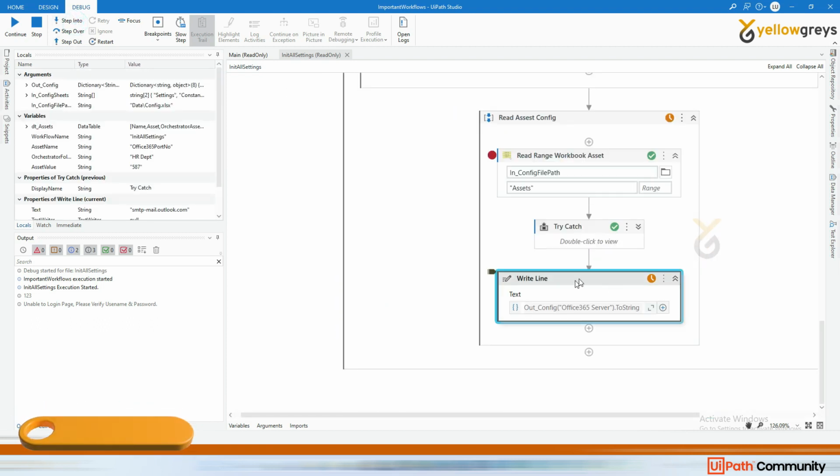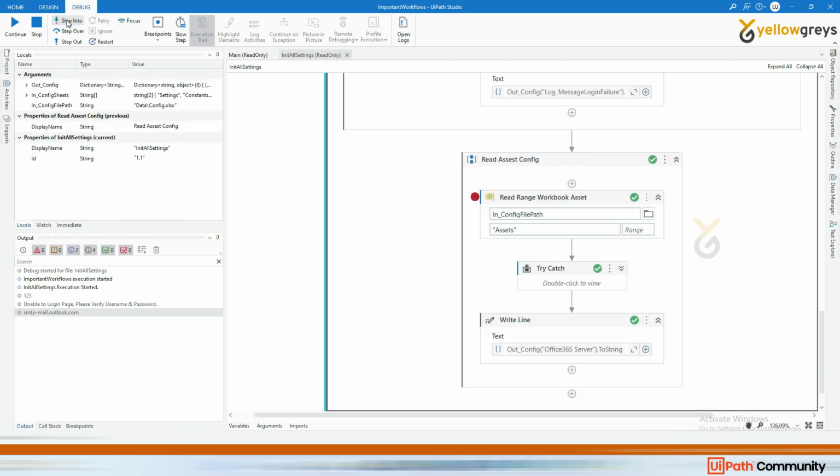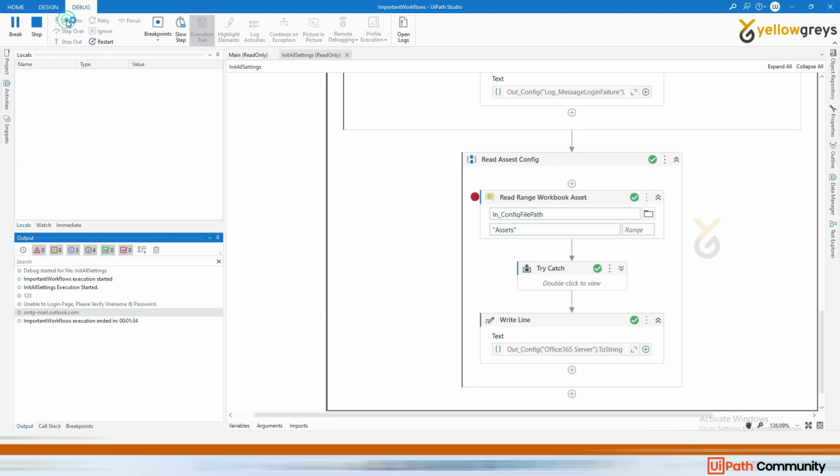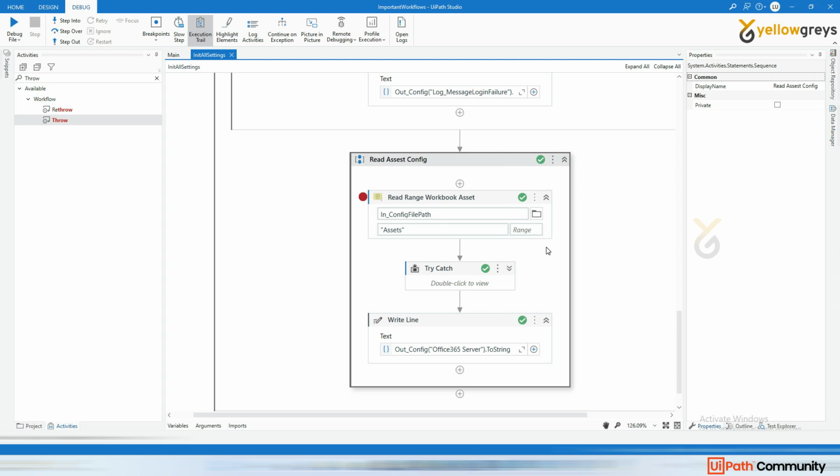Then in the finally, now we have kept one write line to check the result. So I required the Office 365 server. Okay, so step into, you see it's printed the Office 365 server value, retrieved from the orchestrator. Okay, this is how you need to get orchestrator values from the config file using this approach.